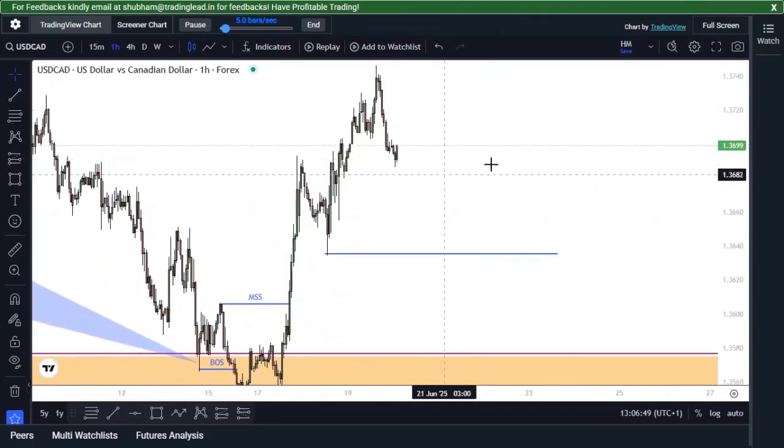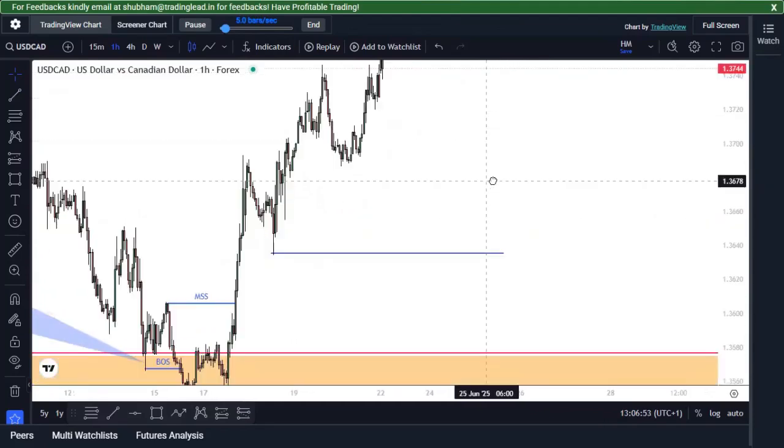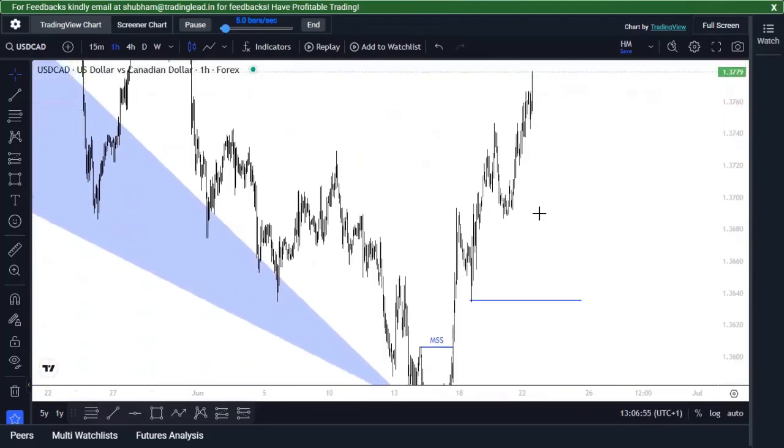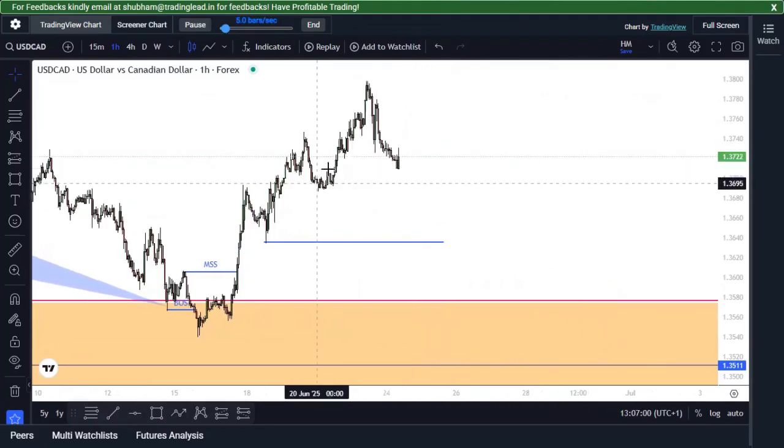Oh, wow. They didn't come back again. It didn't come back again. So this entry was what? Was missed. Great. So let's see what happens here. Now, this entry was what? Was missed. So let's see what happens if price returns back into this place.